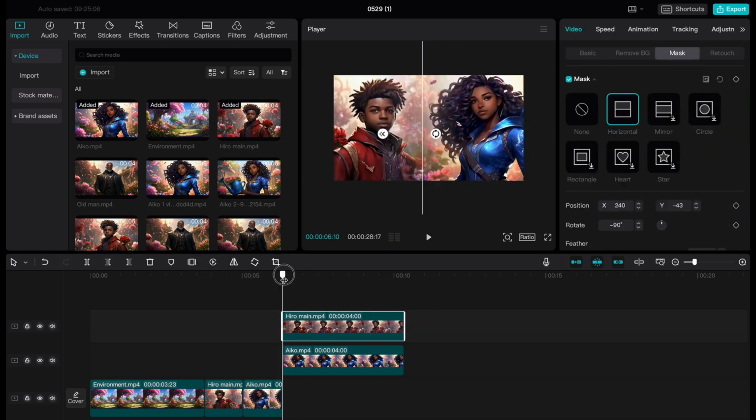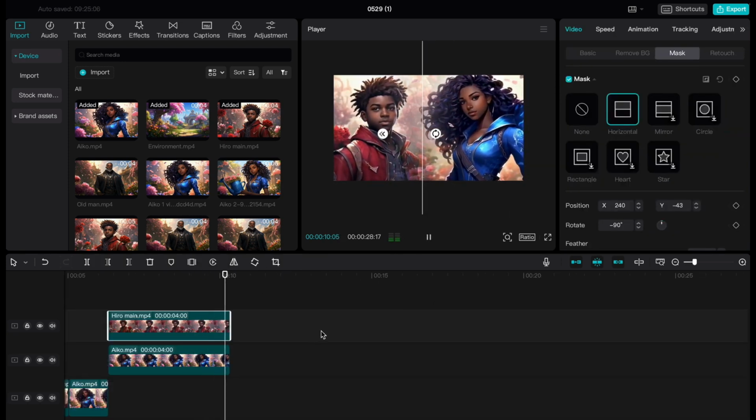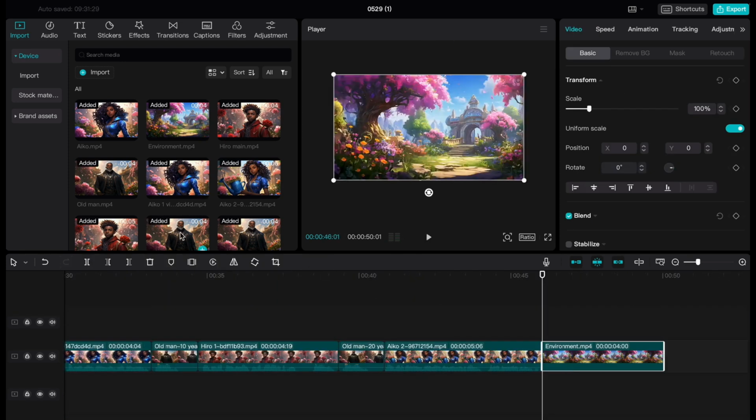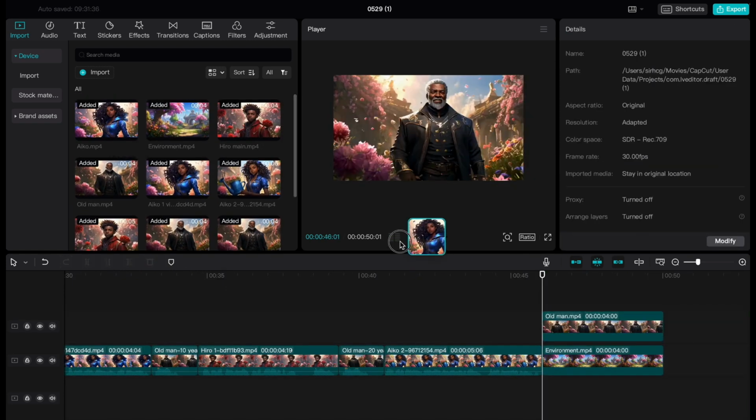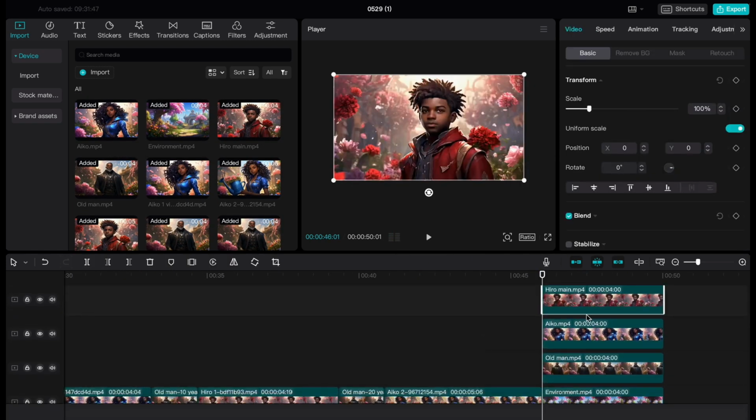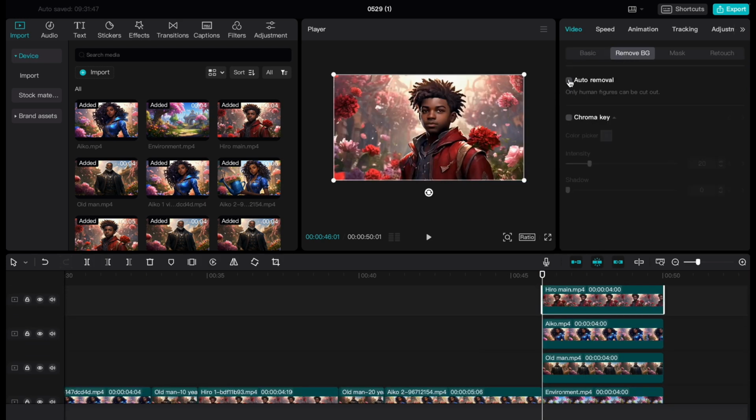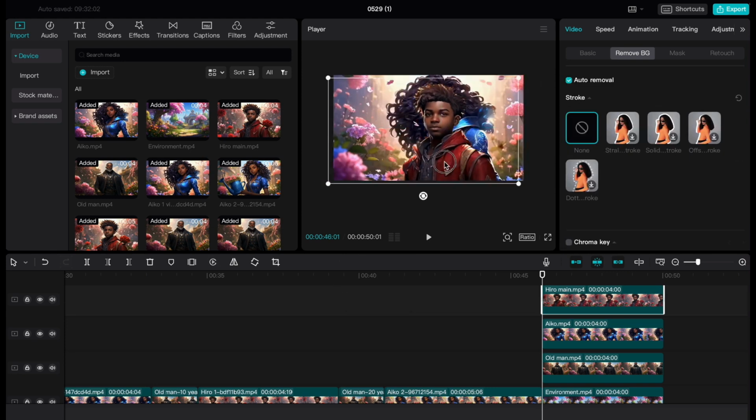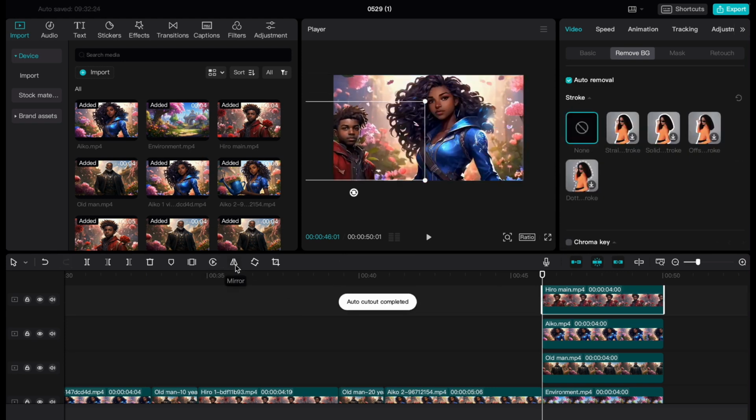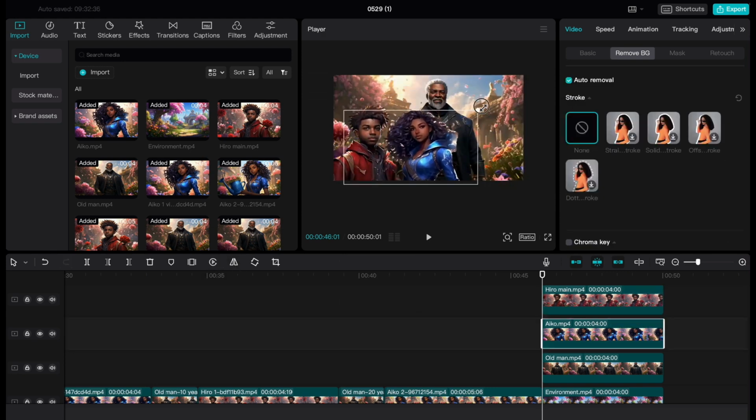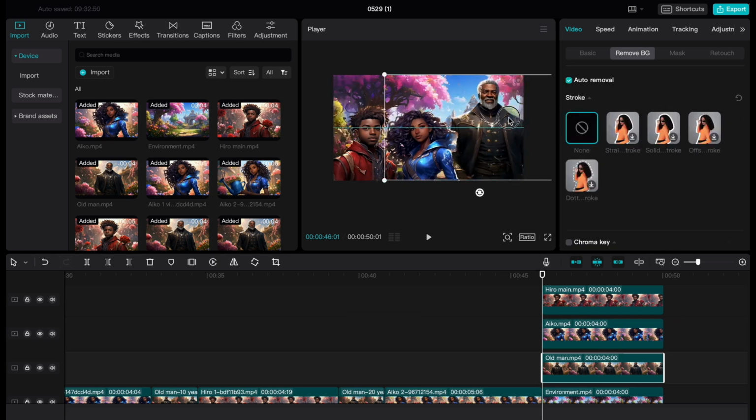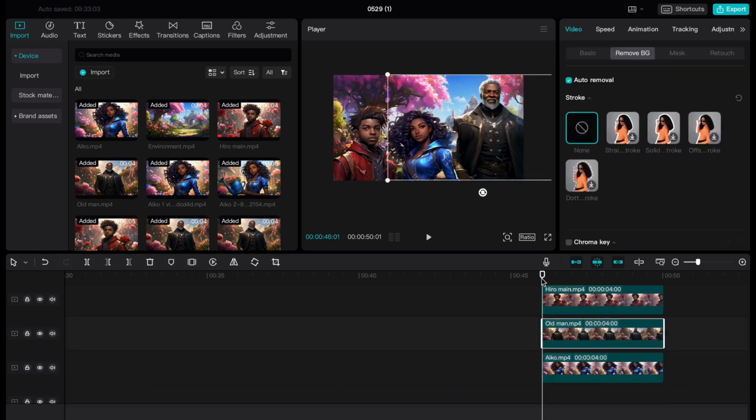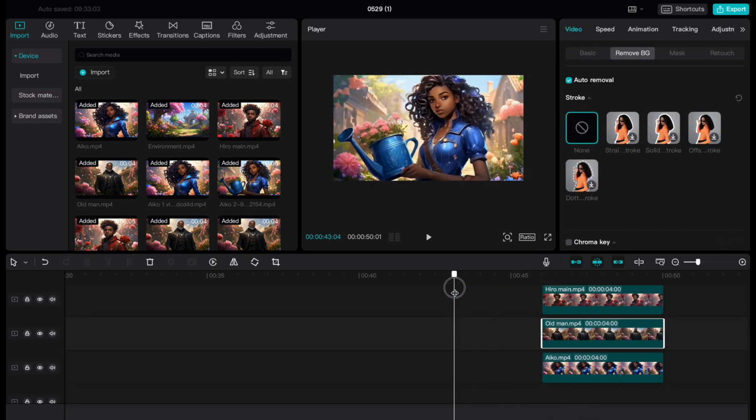For scenes where we want all three characters to appear, we can drag the video for the scene environment and stack our characters' clips on top. Now we can select each clip with a character, click Remove BG, and then check Auto Removal. This does a pretty good job of removing the background, leaving only our character. We can repeat this process for the other clips and resize them as needed. Finally, our video looks great, and we can add any effects and animations if necessary before finally exporting it.